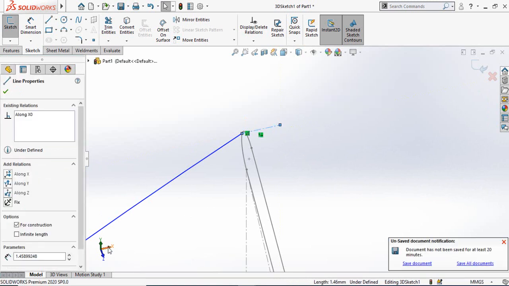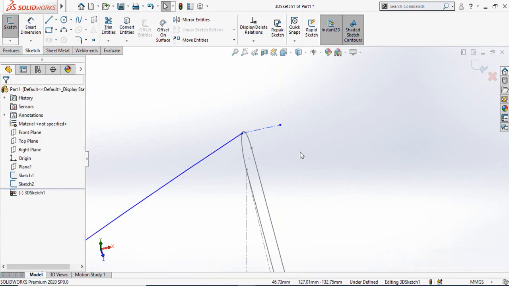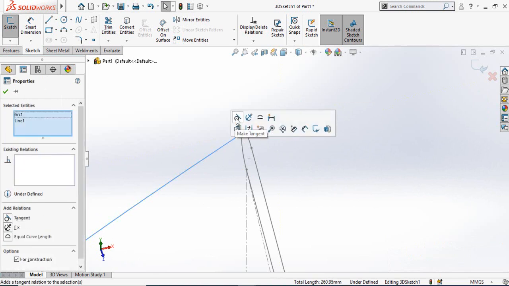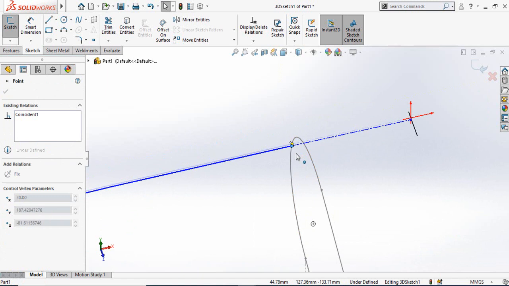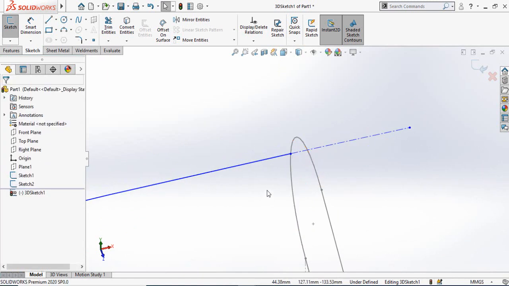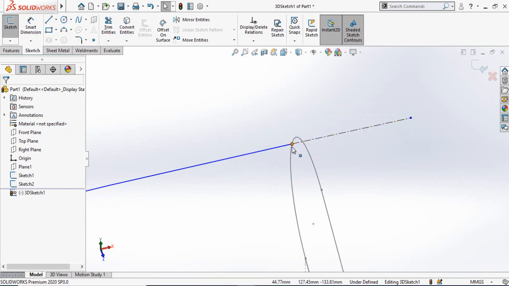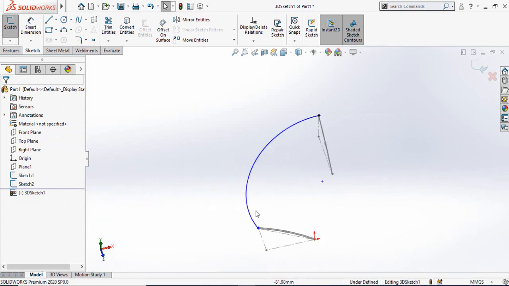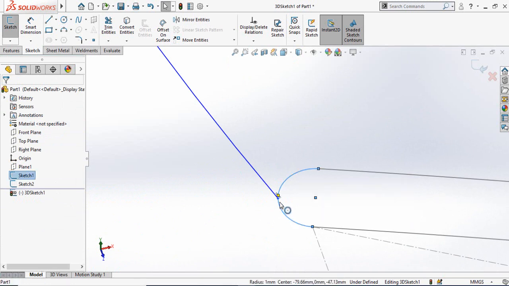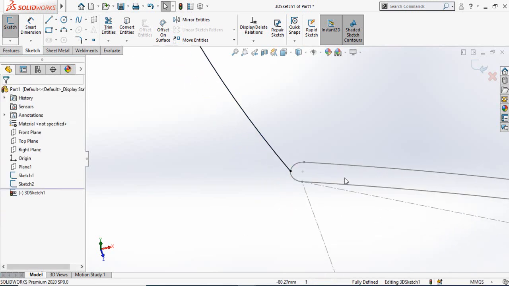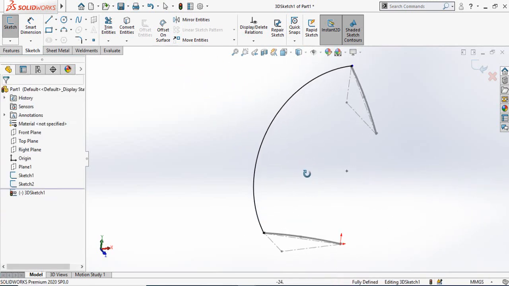Select this center line and make sure that it should be in the direction of x-axis. So make it along x. Now select this center line and this 3-point arc and make them tangent. So if you can see, this point is not fixed somewhere. So first select this arc and then this point, make their midpoint relation. So now this is defined or fixed. Now select this arc and this point and then make their midpoint relation. So now this 3-point arc is fully defined.